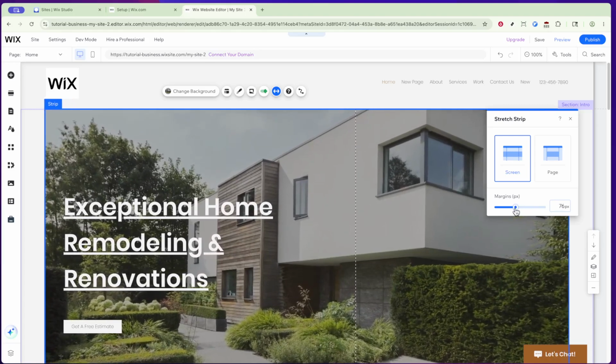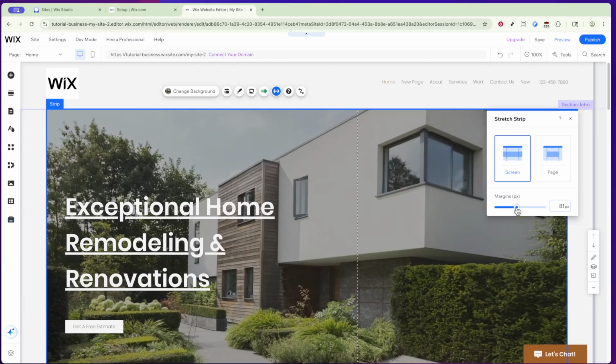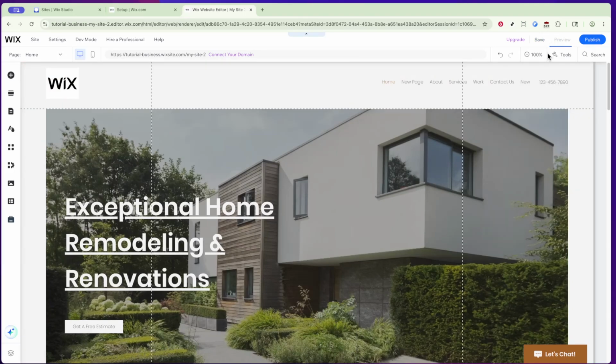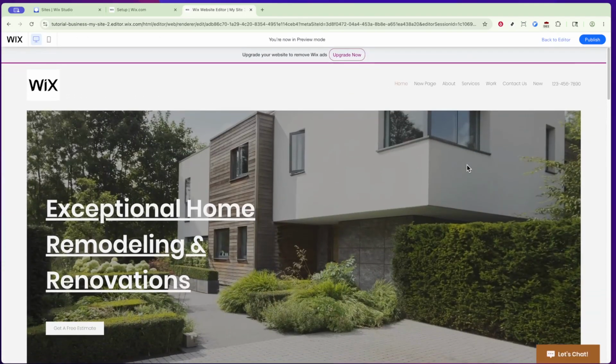Once you've adjusted the margins to your liking, it's a good idea to preview your changes. Use the preview mode in Wix to see how the new layout looks on your live site. This step is crucial because it allows you to catch any issues or make further tweaks before saving your work.